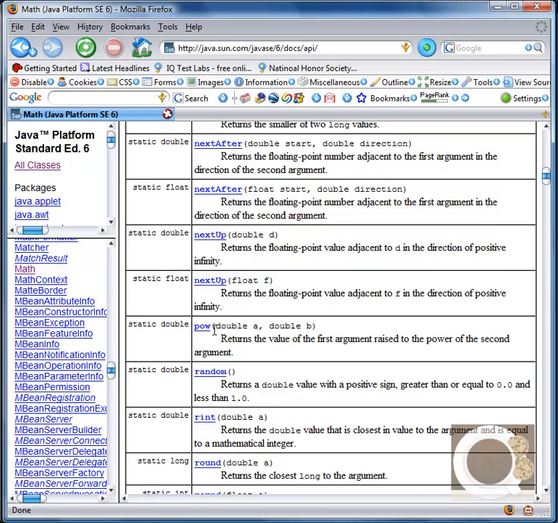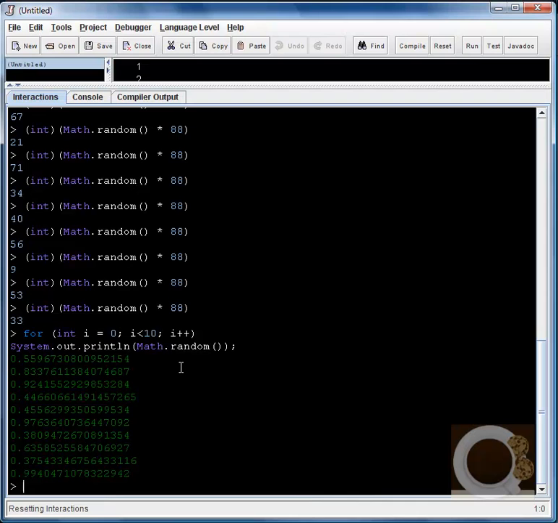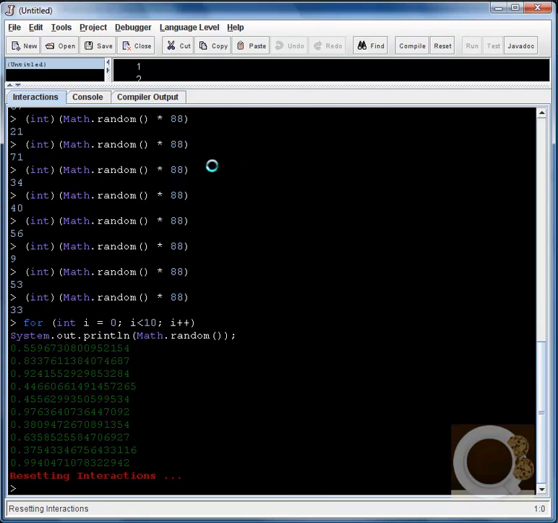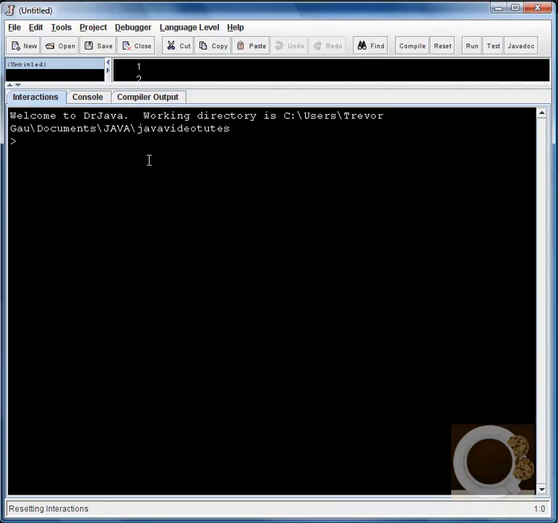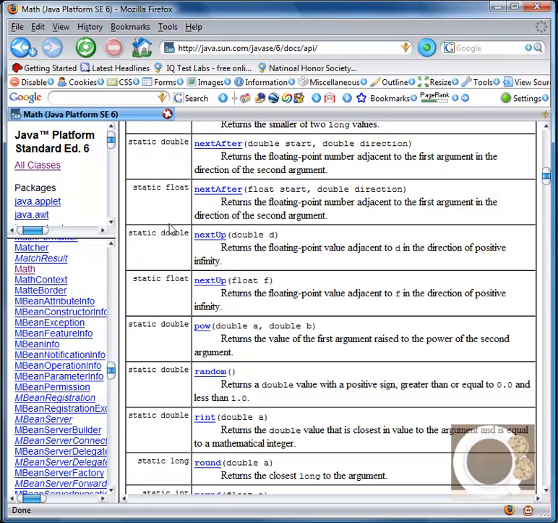I did see pow here, and I want to go over pow. So let's go ahead and reset the interactions window again. Say Math.pow, and it's going to be a base and then the power. So 5 to the power of 2 is going to give me 25. And note that it returned to me a double. The pow function always returns a double, static double pow.